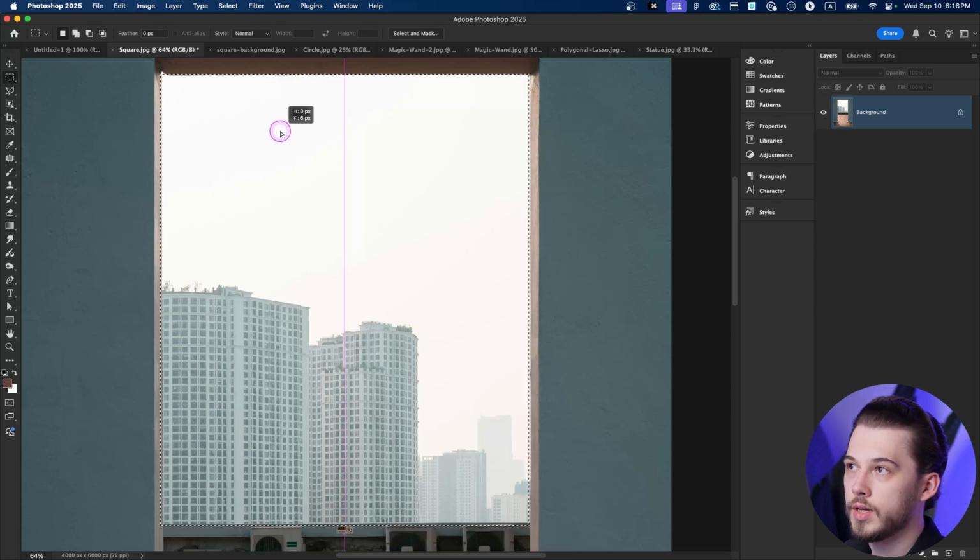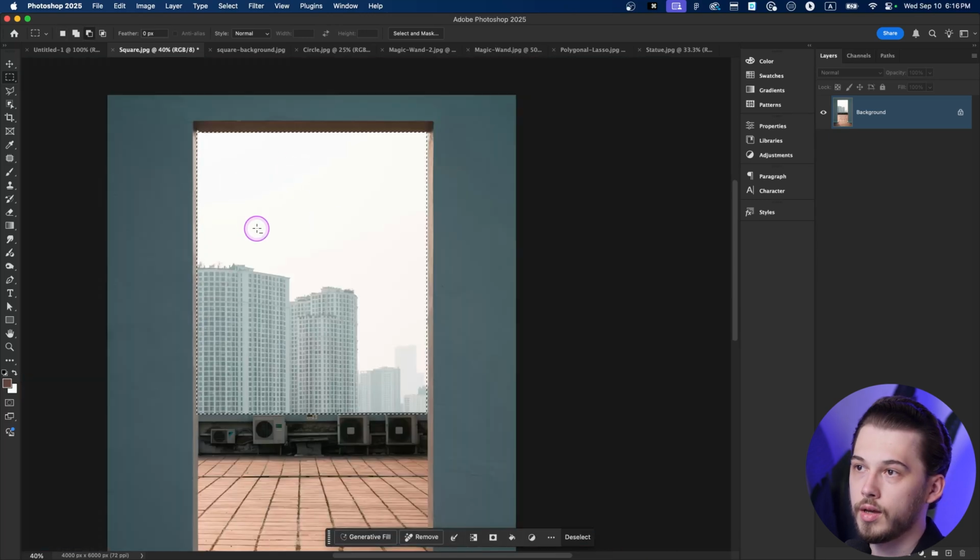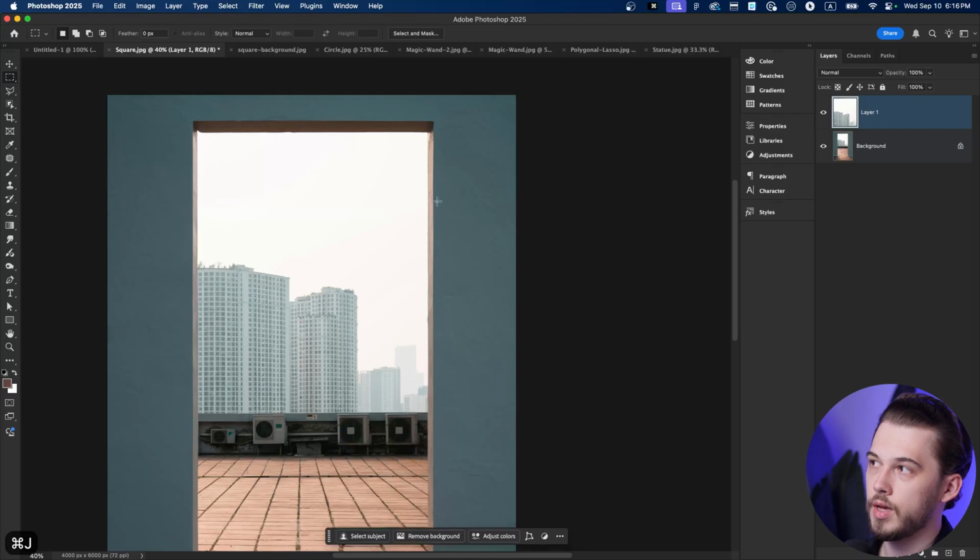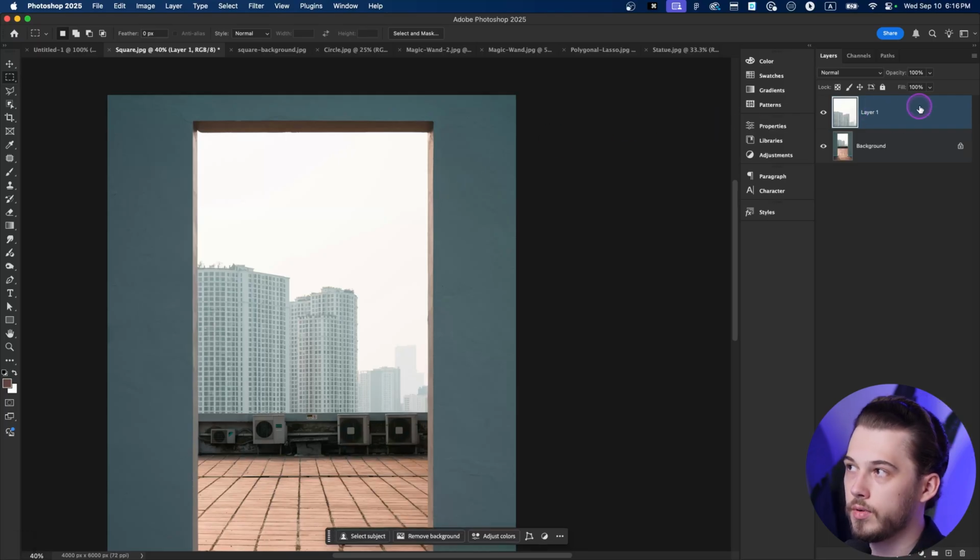What we can do with this selection is, for example, cut out this image from the middle to a separate layer. How to do that? You need to press Command J, or Control J on Windows, and it creates a separate layer with the cut out image from the middle. As you can see, we have this image over here. Let me move it away so you can see it more clearly.